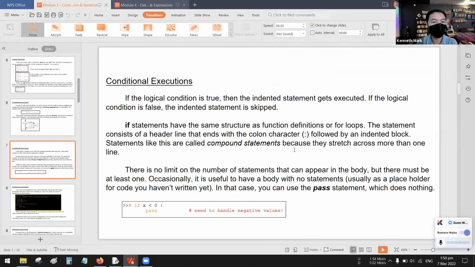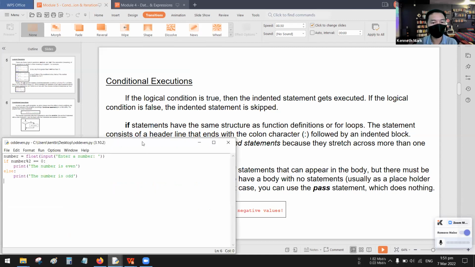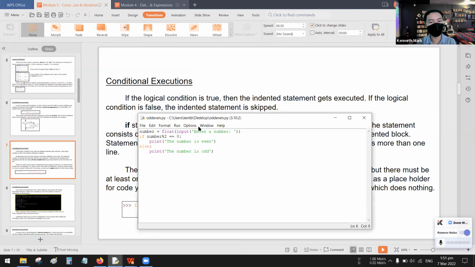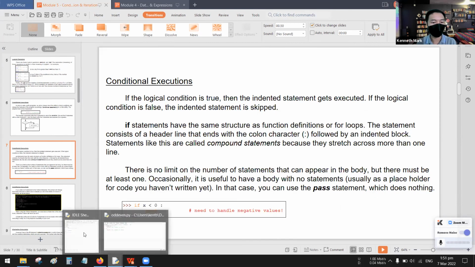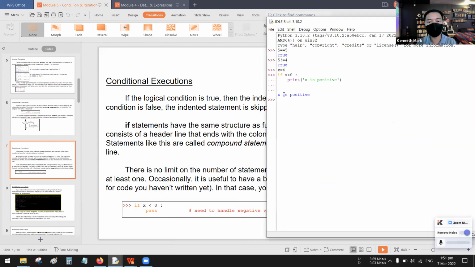Okay. So, if the logical condition is true, then the indented statement gets executed. Okay. So, if the logical condition is false, the indented statement is skipped. So, meaning, it will just skip. It will not print this statement. Okay. It will not print that statement.